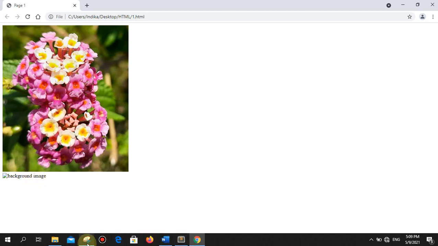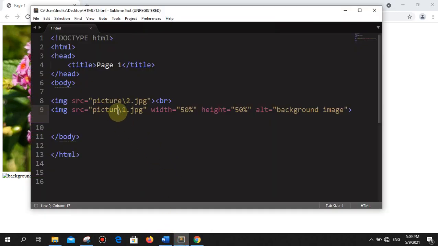Right, again now you understand. You have to give the correct path, and you have to type the correct file name and the file extension.